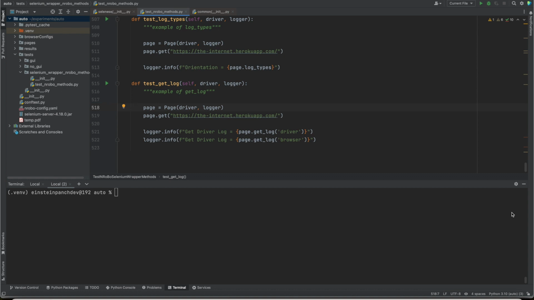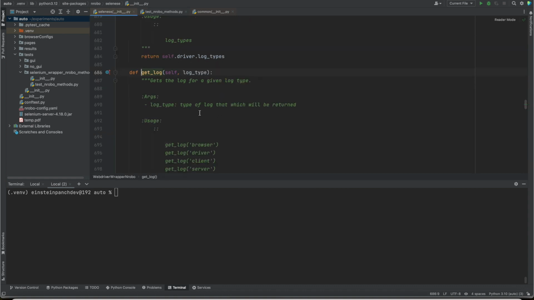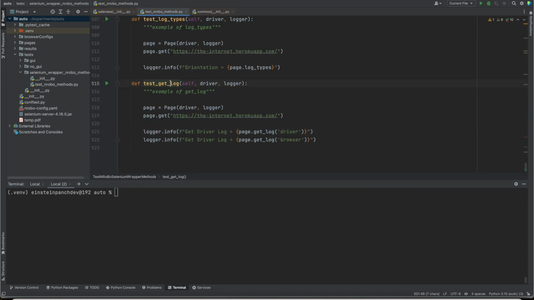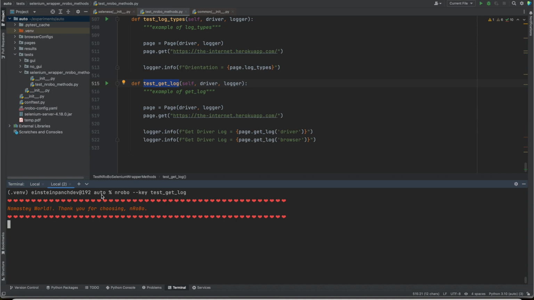Hello, in this video we are going to see how to get log of a particular type. In this case we are going to get log of driver and browser. So there are four types of logs: browser, driver, client, server. Client server applies in the case of grid network where we have Selenium server and Selenium clients. You can say grid and node infrastructure.